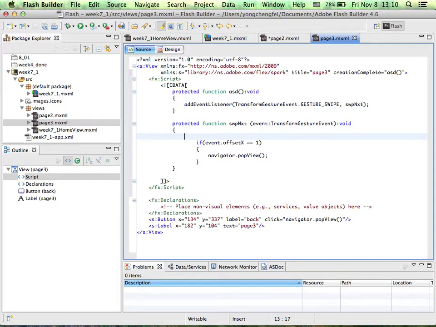So I delete, save, no error. Then your code will be done. Your code can work already.